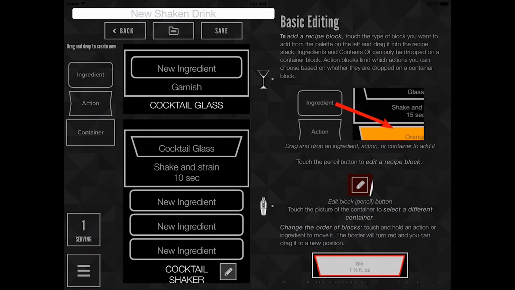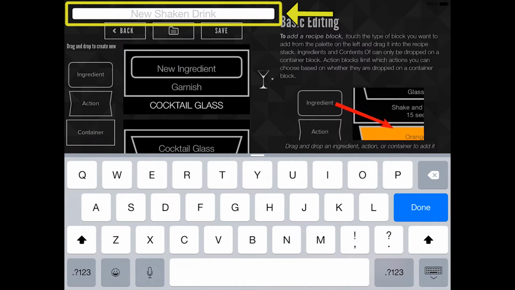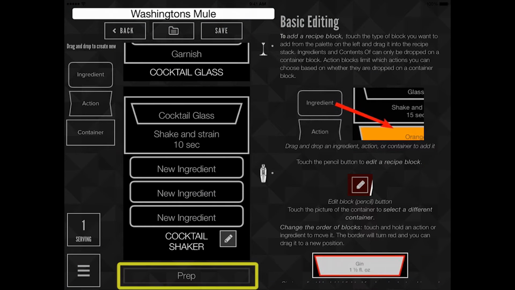This is a template for a shaken cocktail that you can edit. At the top is the recipe title. Touch the title to edit it. Our new cocktail is called Washington's Mule. The prep section at the bottom of the recipe stack is where you can add ingredients and actions that happen before you start pouring. Our recipe calls for adding ice to a highball glass.